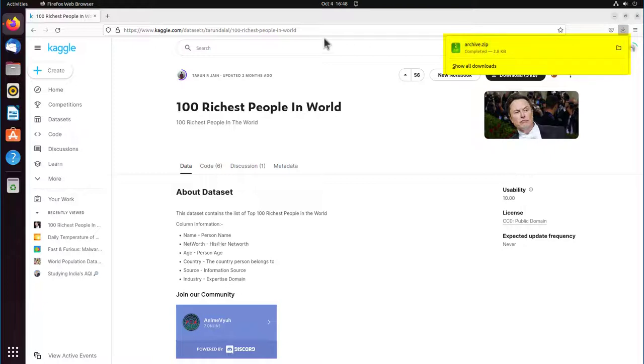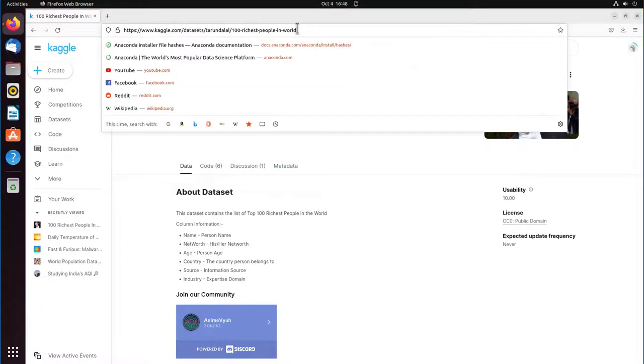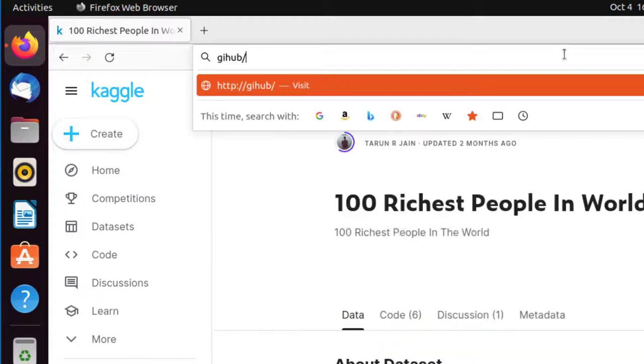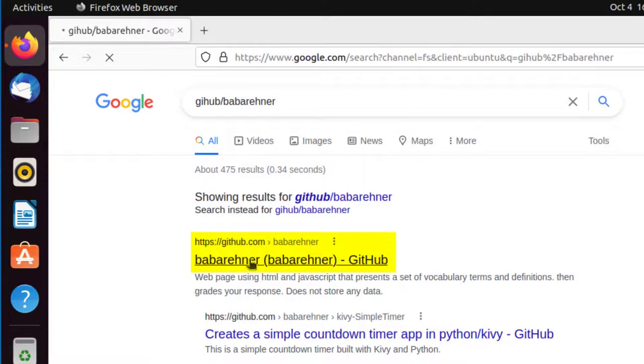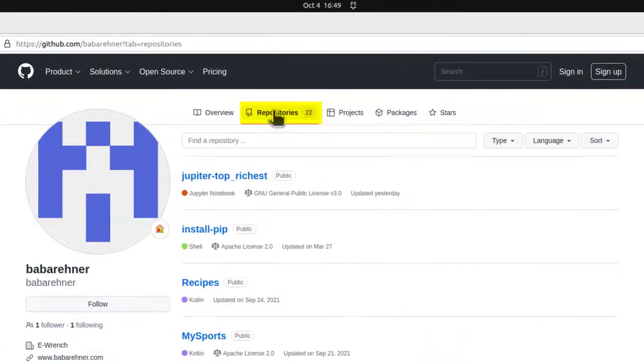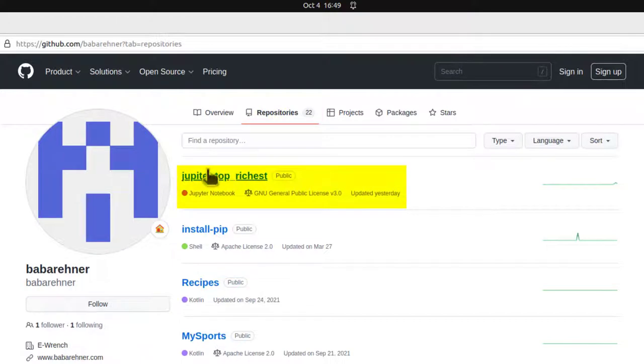So it's downloaded. The next thing I'm going to do is download a file where it's actually a Jupyter notebook to work with the data set. To do that, I'm going to go to GitHub/BabaRainer. Just like I have a YouTube site, I also have a GitHub page. Hit enter, and then click on repositories, and Jupyter top richest.